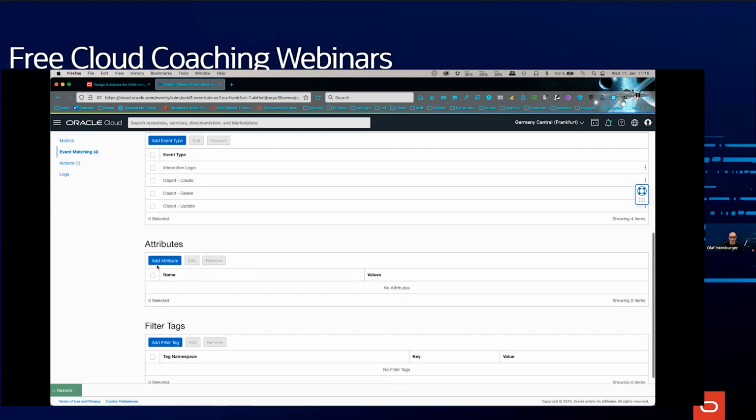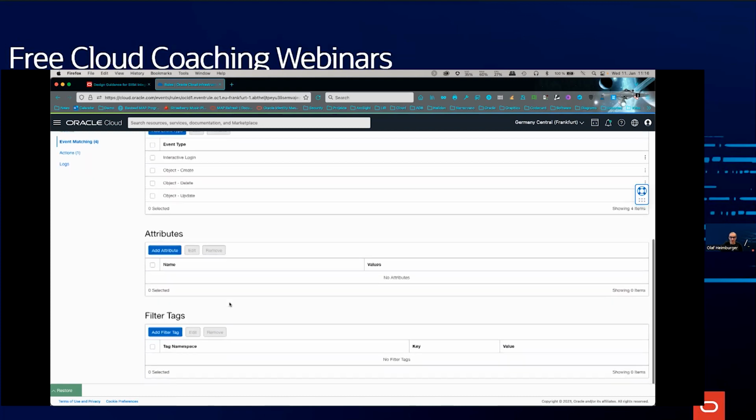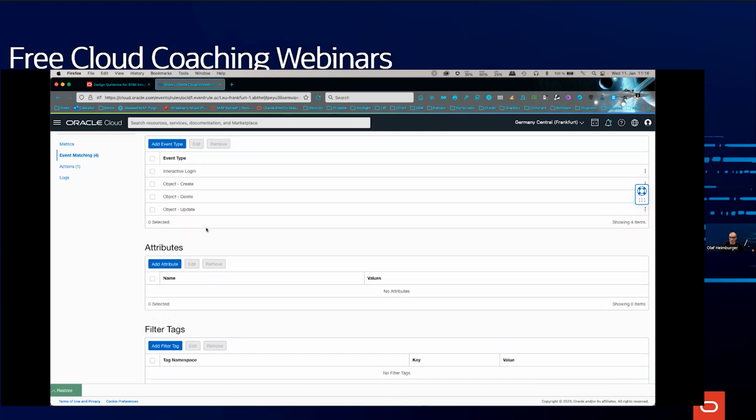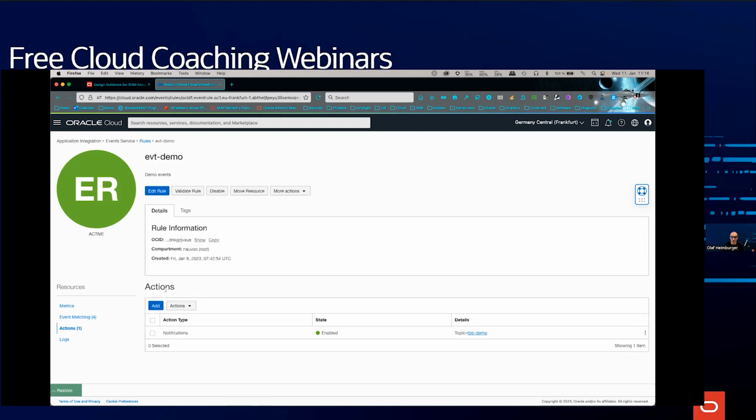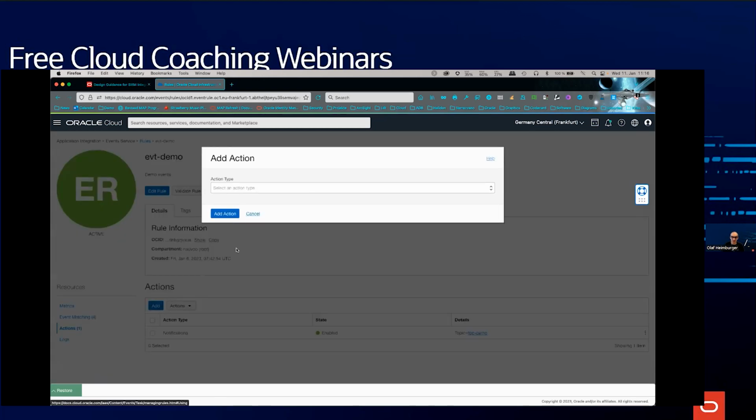You can specify the attributes you're looking for, or just everything, and how to filter. So you can define filtering on each event for specific events you want to cover. For demonstration purposes, we just take care of everything, so that is fine. Actions are actually what should be done once the event happens. So you can select the type, for example, send it to streaming, or to notifications, or to functions.